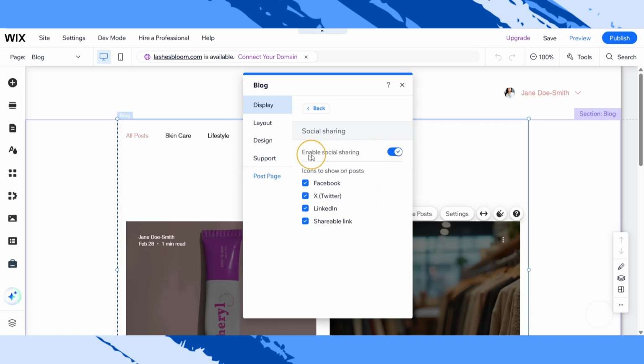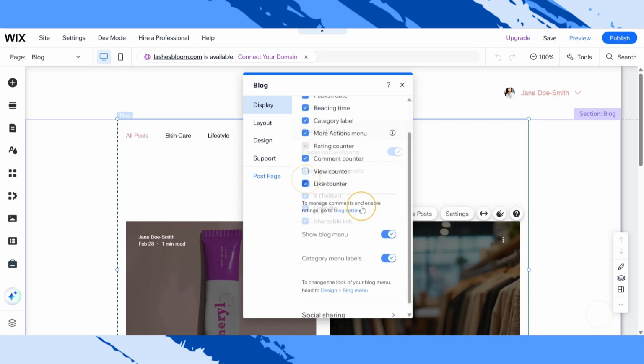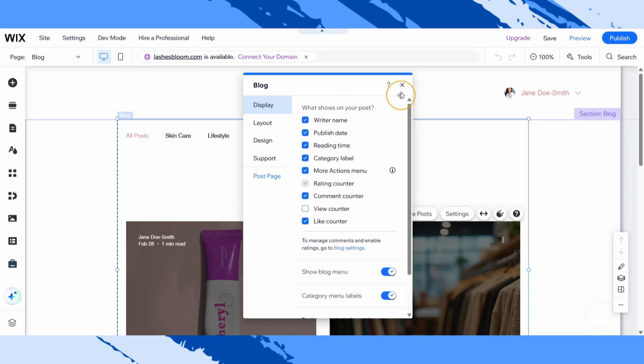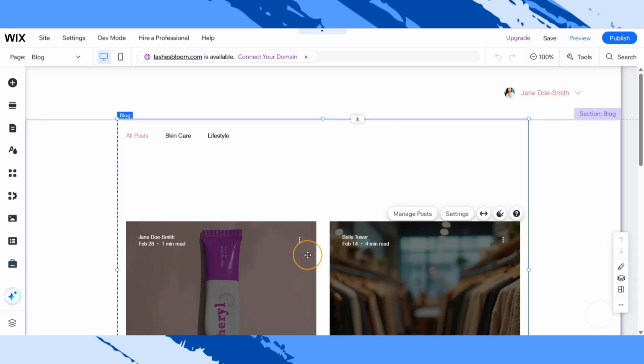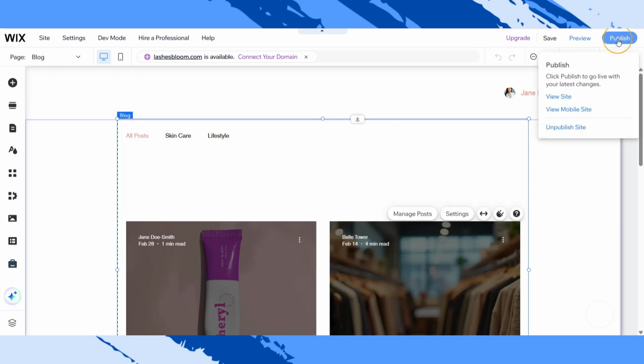And if you do, you can select which icons to show on your posts. Once you're done configuring the settings here, you can close this window and click on Publish so that the changes you've made will also be reflected on your live site.